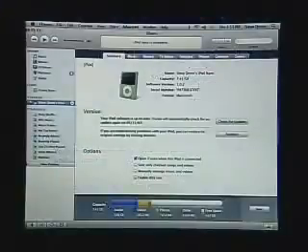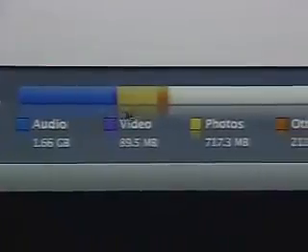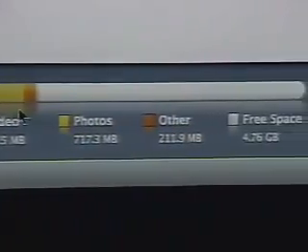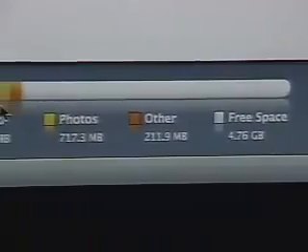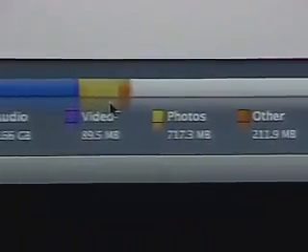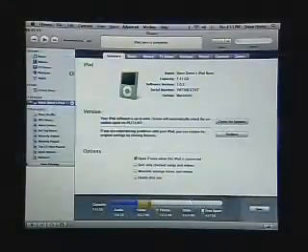If we look at the bottom of the screen, we see exactly what's on the iPod now, represented graphically: how much audio content, how much video, how many photos I have stored, and then other information, which is my calendar and database information. And I can see how much empty space I have on my iPod. So this gives me a good graphical image of how much space I have and what I can load on if I want to bring some more content onto it.